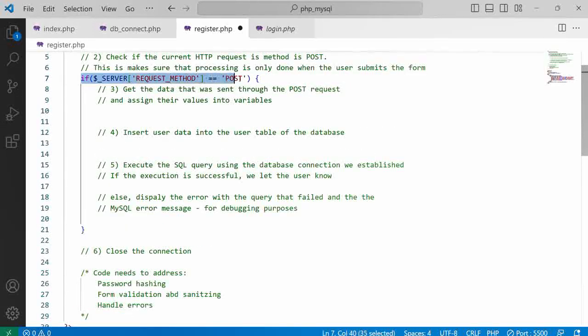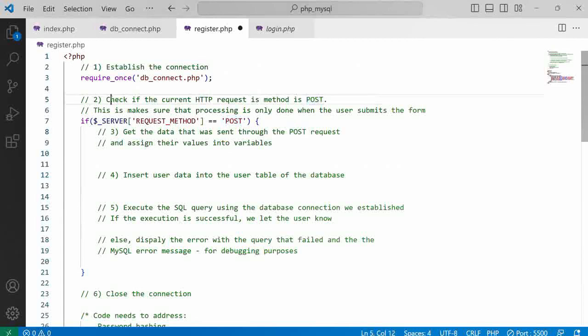Only if the request method has come through post do we know that the post array already has the details that we need. So check if the current request is a post. This makes sure that the processing is only done when the user submits the form.